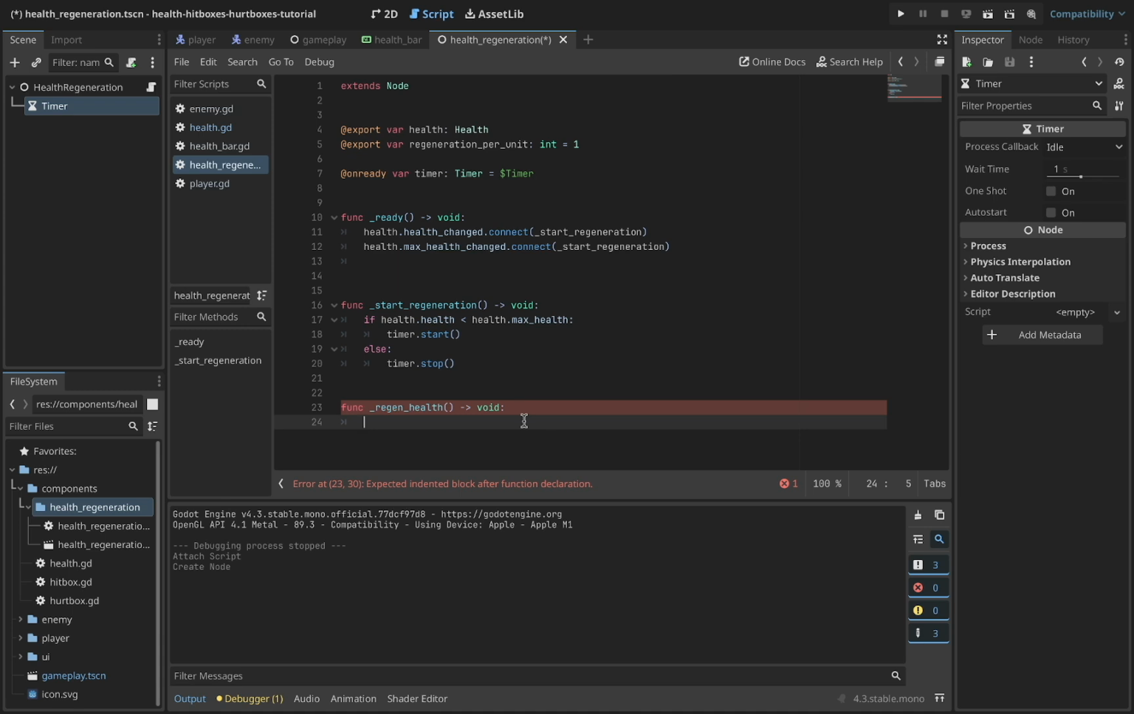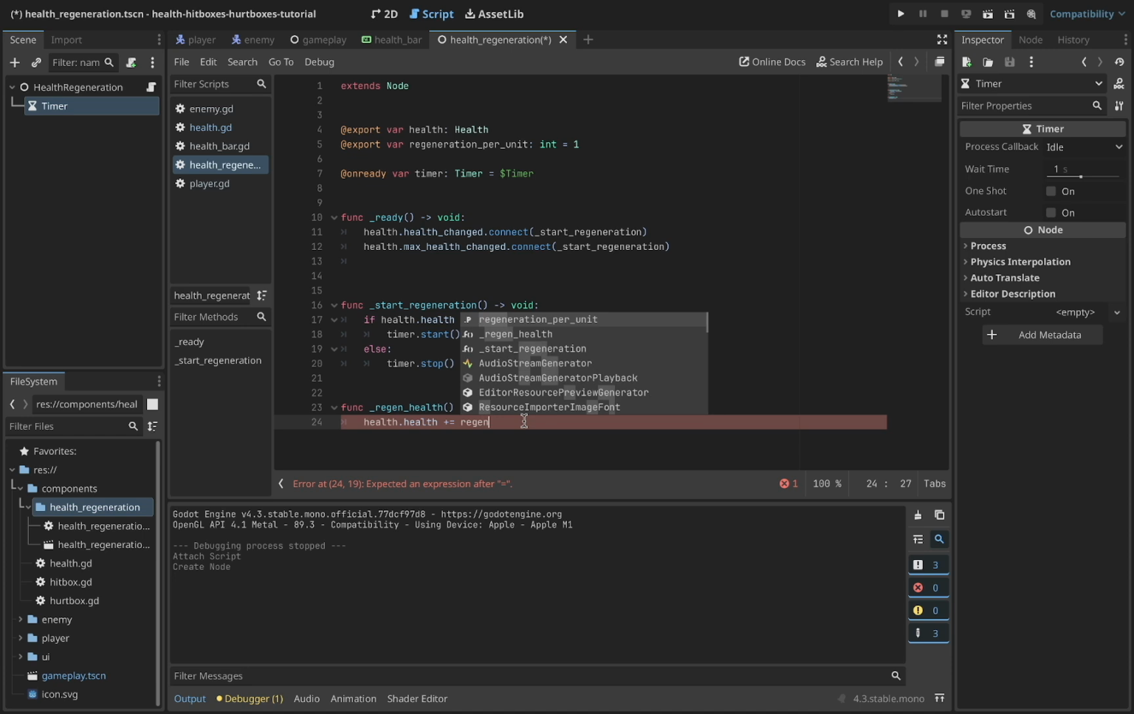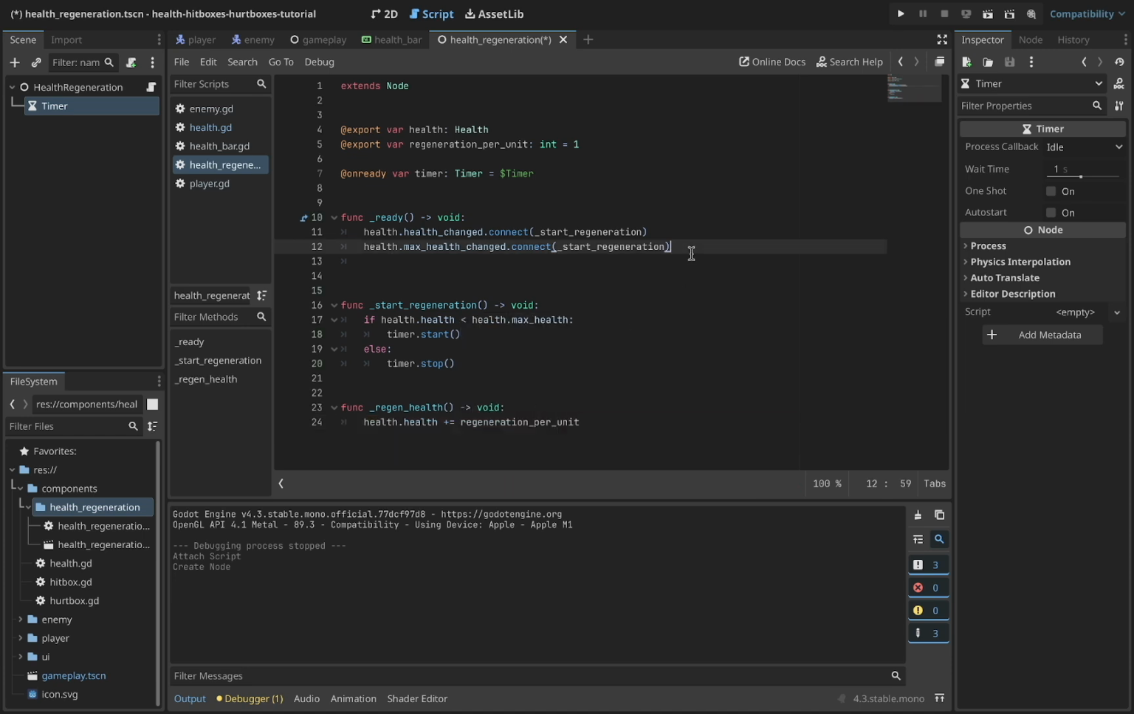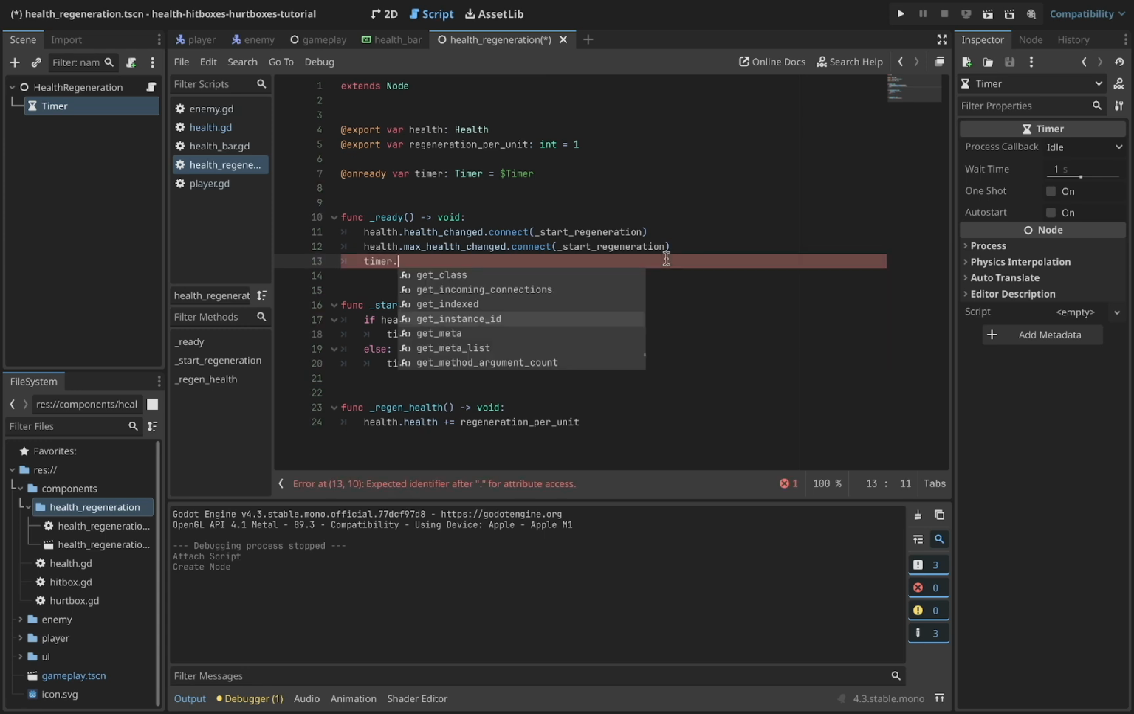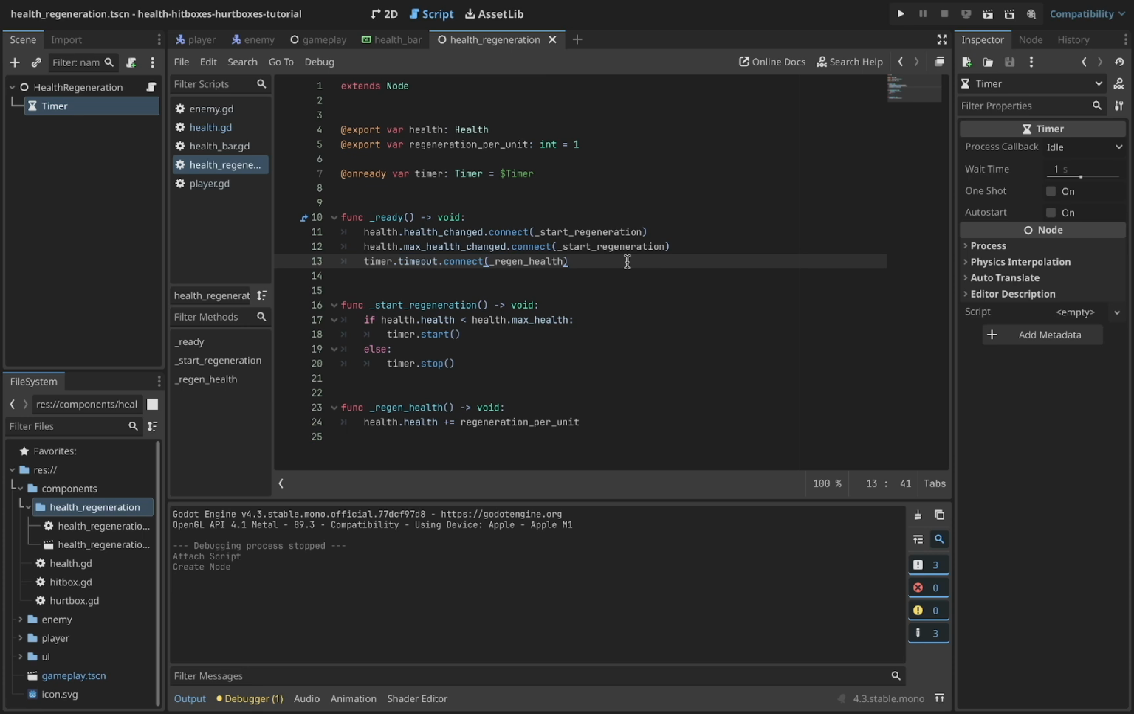Now in the regen health we need to increase the health variable in the health component by this regeneration per unit. So as you can see, we increase 1 health point every second. You can adjust the time in the timer or adjust the regeneration points in the regeneration per unit variable. At the end we need to set the timeout signal to connect to the regen health. We did this in the ready function. We will call this regen function.